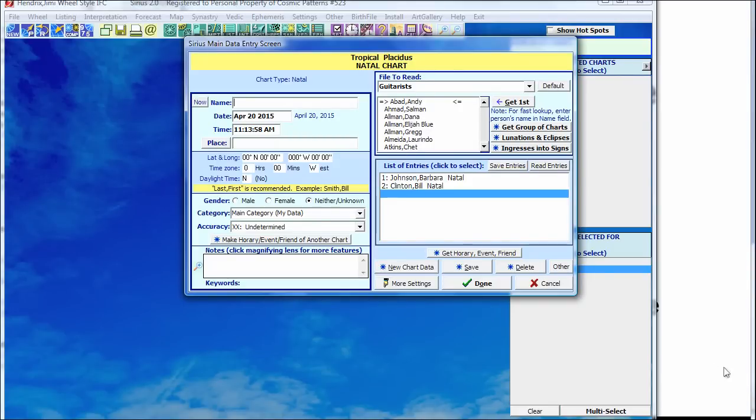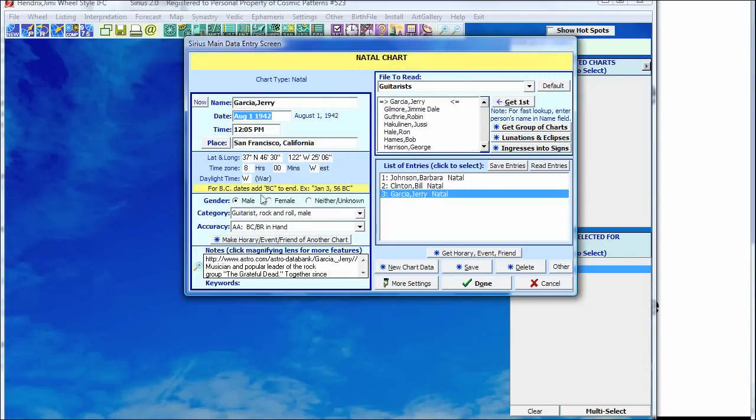So let's see if Jimmy Garcia is in the database. He is. I type Garcia. There he is. I'll click on his name. It reads in, happens to have AA accuracy. Here's a link to the Astro Databank data online. We have a separate video all about that. I'm just going to give you the basic ideas, and I'll show you another thing.